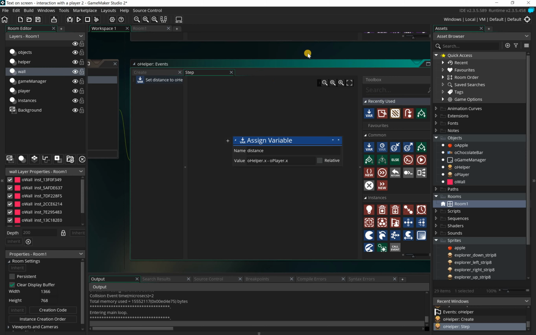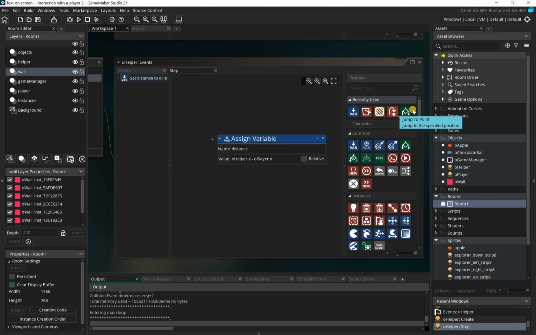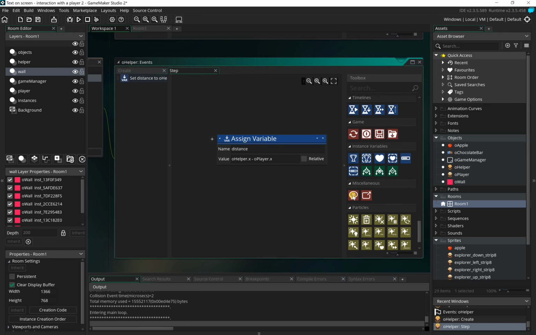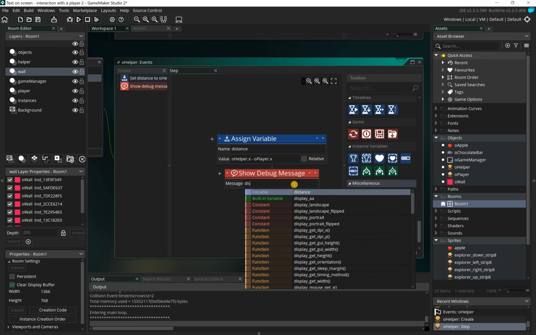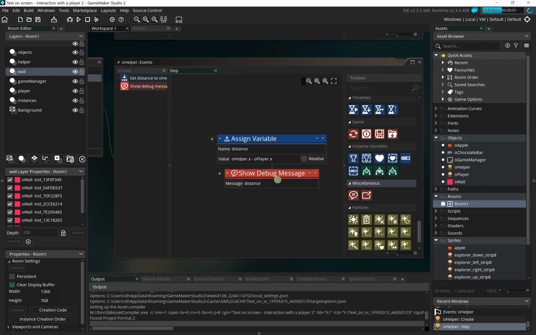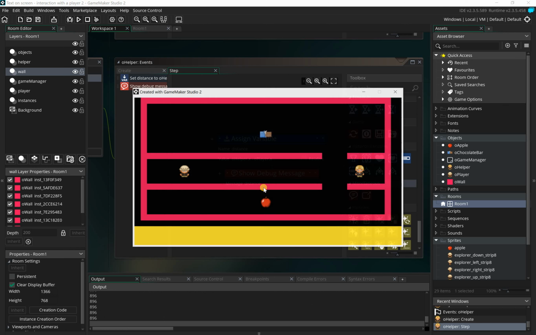Now I'm also going to put in, just to show and make it visible for now, a debug message, and we're just going to output the distance variable here. So let's play that. Okay, let's see what that does.